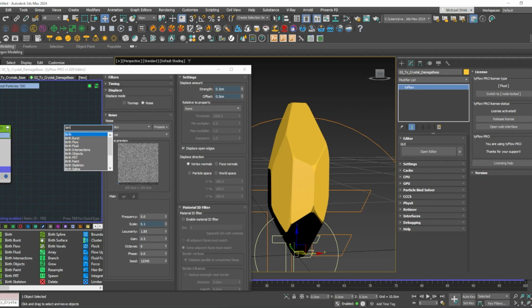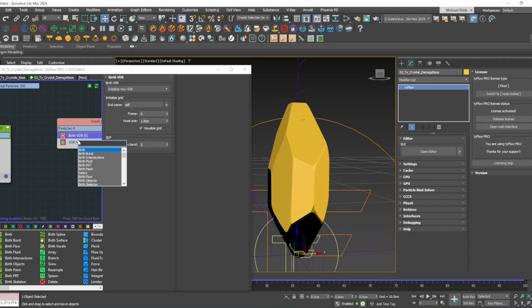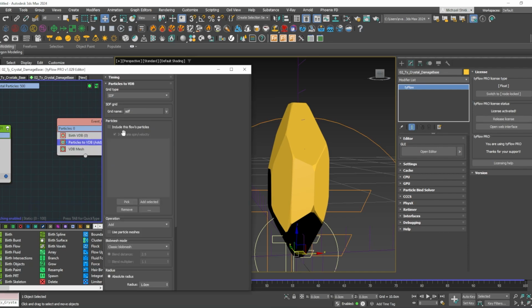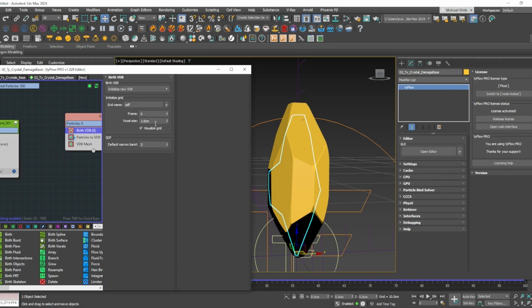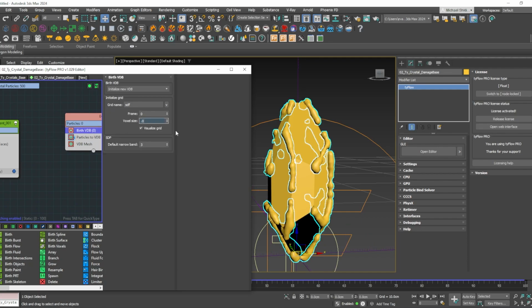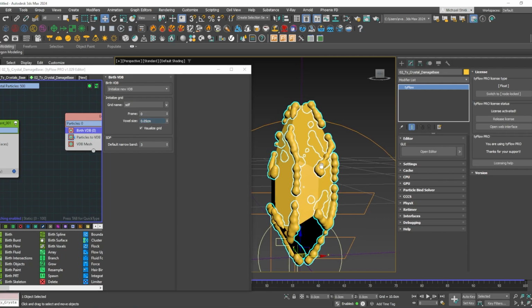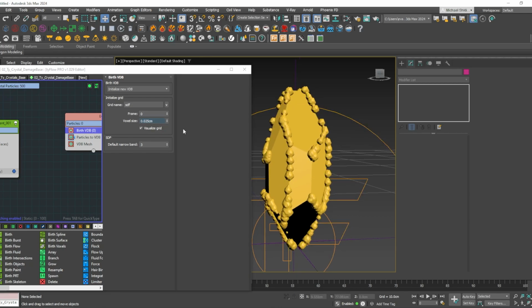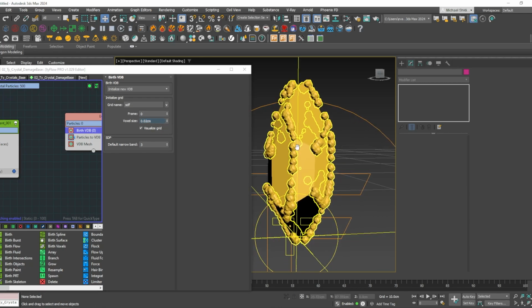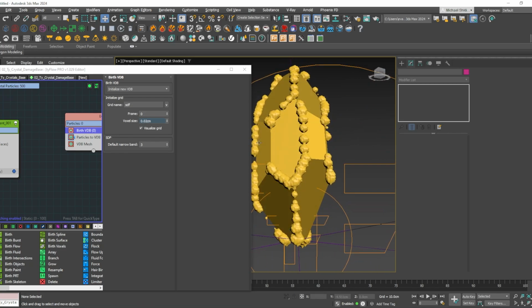Let's birth a VDB. Particles to VDB. Include this flow. Use particles as a mesh. Let's make the lower density of the voxels. 0.25, 0.2. Yeah, I think it's good enough.